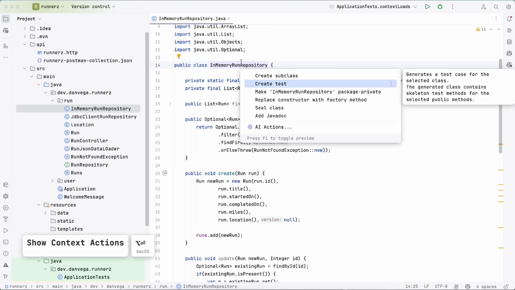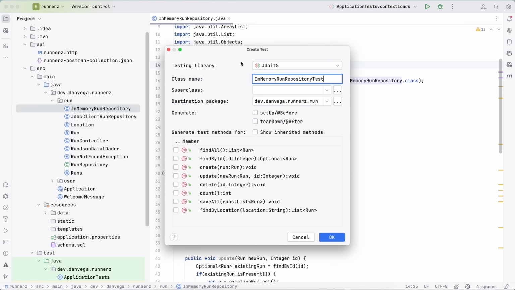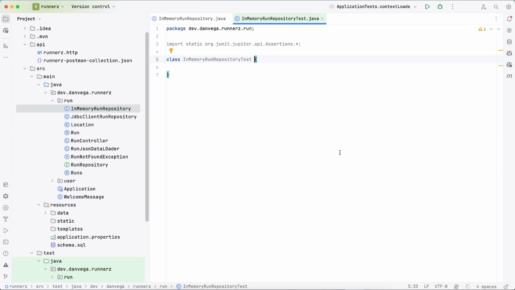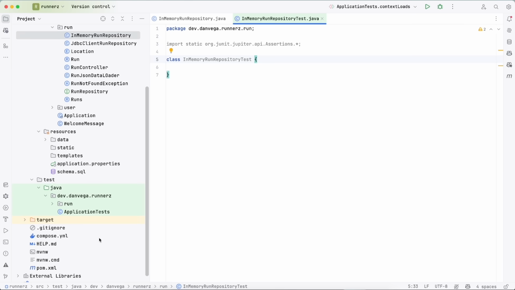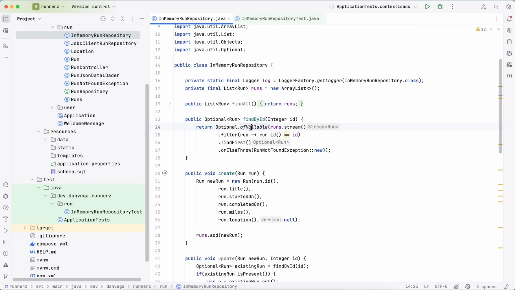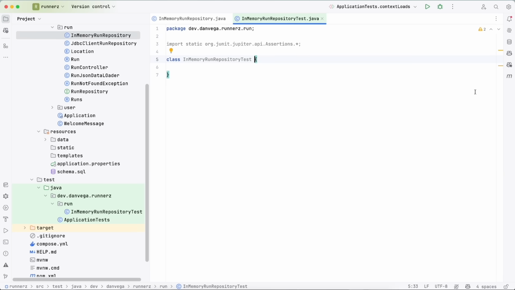I can say create test, and this will create the right package and the name of the test for us. Now, JUnit is looking for tests that end in the word Test or Tests. So that's why it gives us this nice class name, InMemoryRunRepositoryTest. Yes, this is great. So I'm going to click OK. And now we're dropped into this test. And you'll see this test is now in the right package down here. Cool. So now we can begin to write our tests.